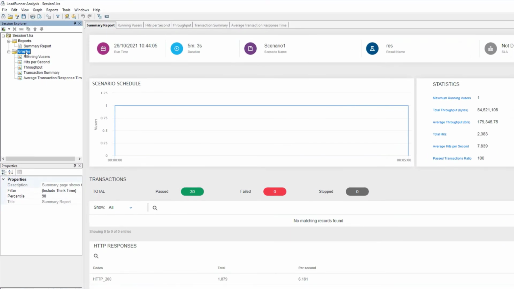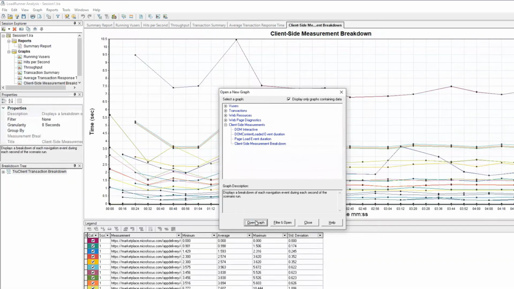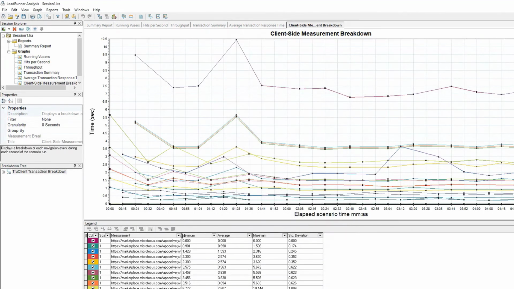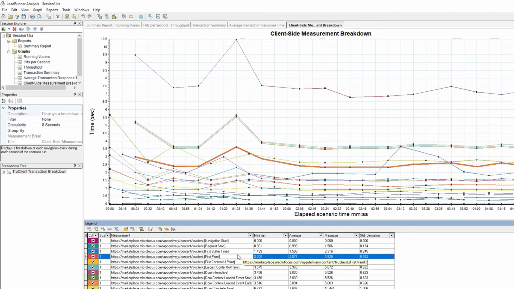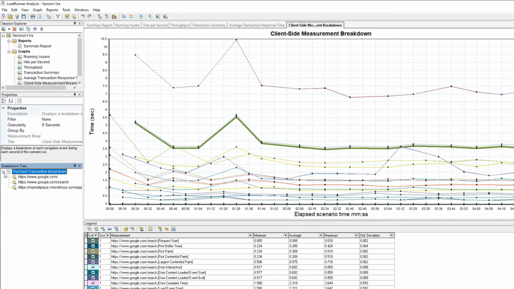Continuing with True Client, this release includes a new True Client graph in LoadRunner Analysis. The client-side measurement breakdown graph shows a breakdown of each navigation event during the scenario run. These measurements can give you better insight into the user experience.